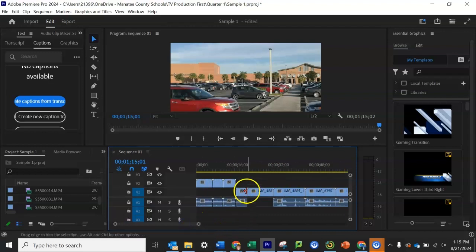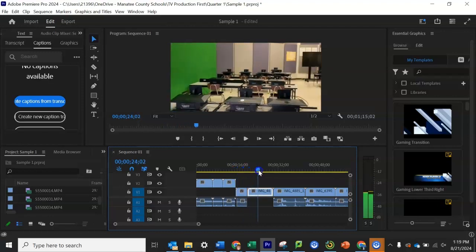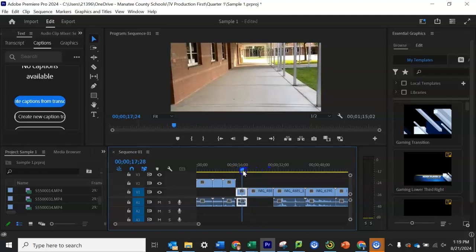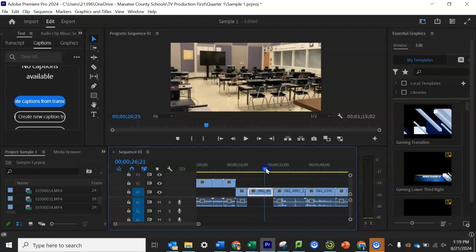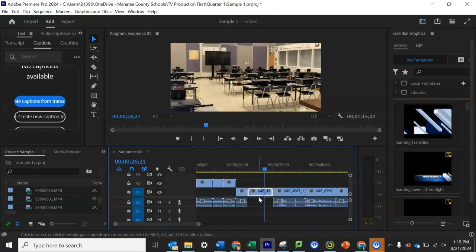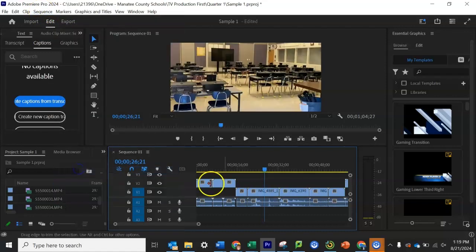All right, so, okay, so I still need to cut. Probably don't need that much. I might not even want that clip at all. So that could be one of the clips I get rid of. So I'm going to go up here to sequence, close gap.